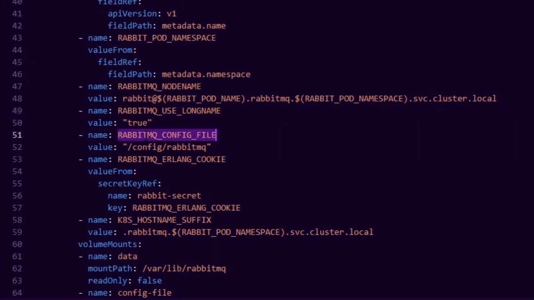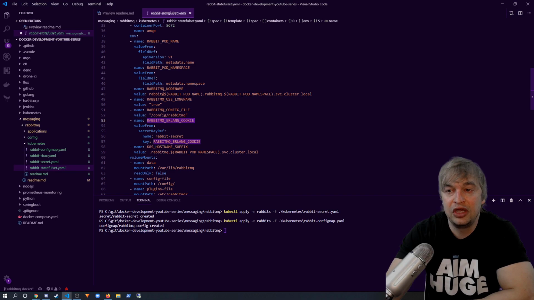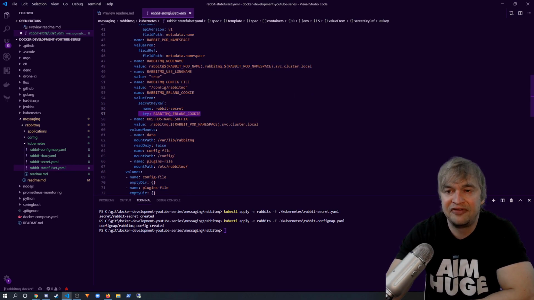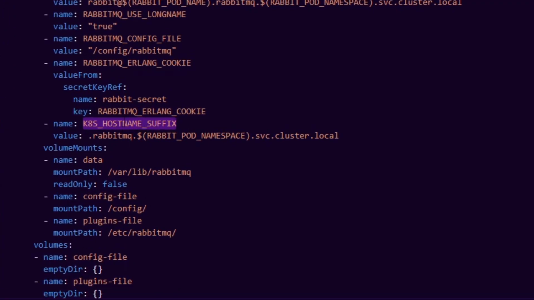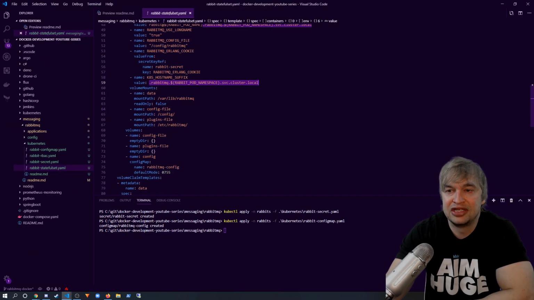Then we also tell RabbitMQ to look at this path to find the config file. That is the path where the init container is going to copy in our config map file. Then we also specify the Erlang cookie, which is the secret, so it will use this cookie to authenticate with one another. And then the final value here is the Kubernetes plugin's hostname suffix. So we tell the plugin that this is what the suffix looks like for the hostname.